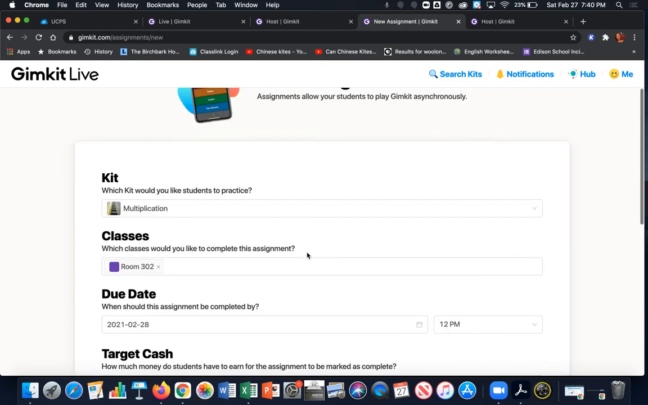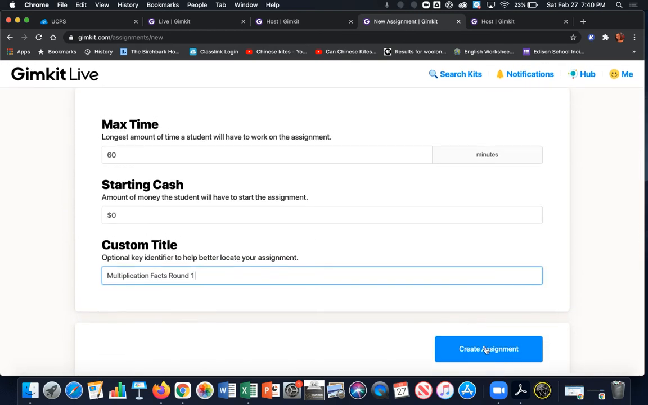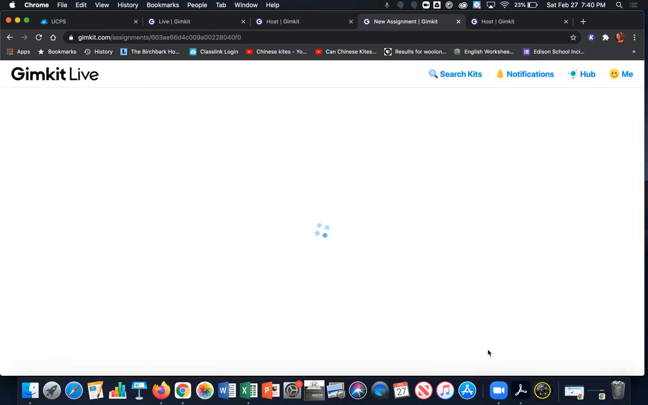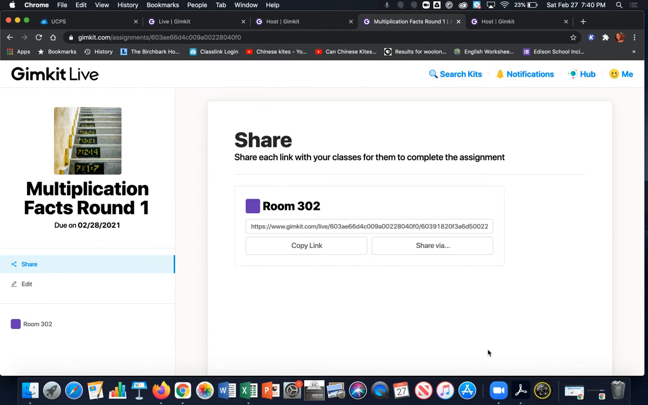Okay, so once you've done all of this, at the bottom you click on create assignment. And that's it. Now you have your assignment created. What Gimkit does now is bring you to a share window. You don't need to share your assignment to your students, because once they log in, or click on their Gimkit tile on their dashboard, they will navigate to that assignment and it will be listed there for them. So there's no need to do that.